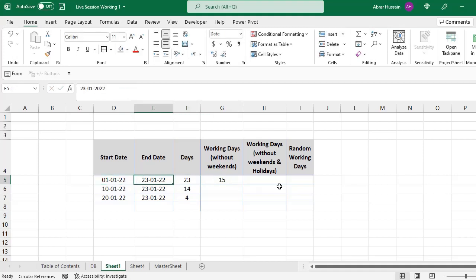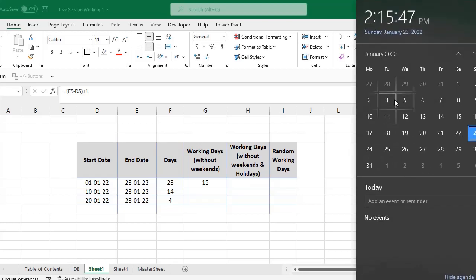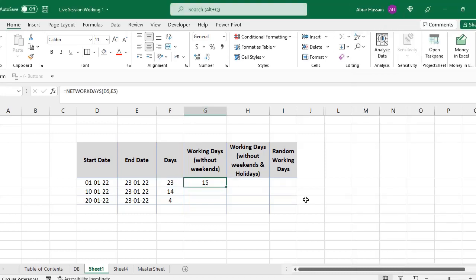Why? Because if you see the calendar, let me show you the calendar here. So the January calendar here, you see we are calculating it from 1st to 23rd. So there are 8 days that are holidays, Saturday and Sunday. So that's why it's calculating 15.